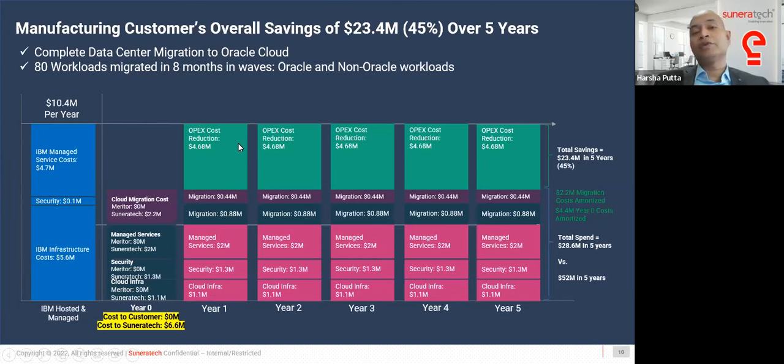And when everything went live on October 31st, 2019, in year 1, as you can see, the savings they started making from year 1 was $4.68 million, because the managed services cost went from 4.7 million to 2 million. Infrastructure cost went from 5.6 to 1.1 million. Security increased because we started providing a full suite of security services. Still, the cost went down by 45%. That's 23.4 million, and we are in year 3 completed. The customer already made the $15 million.